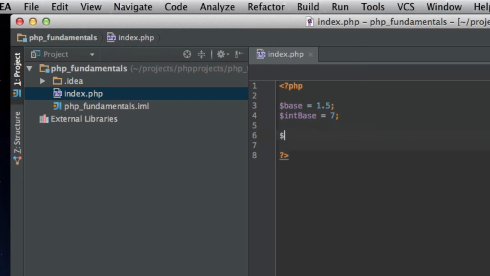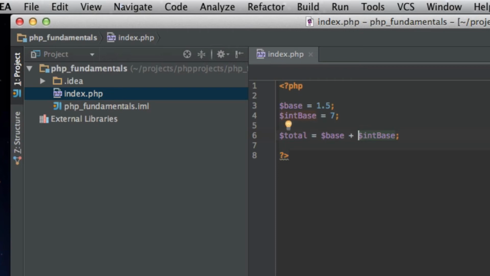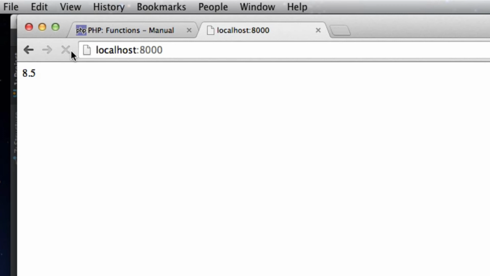But what we'll do is we'll set total equal to base plus int base. Our answer is pretty straightforward here. It's going to be 8.5. But what that's done is the PHP processor, when faced with an expression like this, is going to say, okay, well, we've got a floating point number here, but we've also got an integer. So what's my type going to be for total? Well, in order to do the math correctly, it has no choice but to make it a floating point. So in this case, total is a floating point. When we echo that to the screen, what we should see is 8.5. 8.5 is a floating point number.